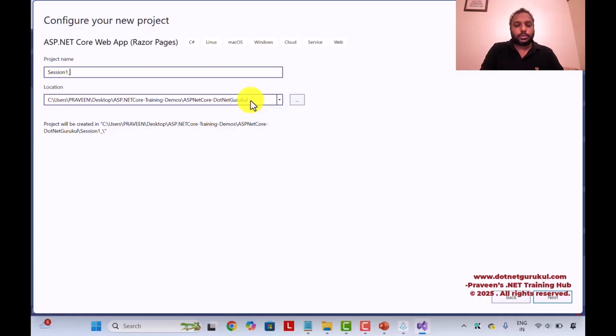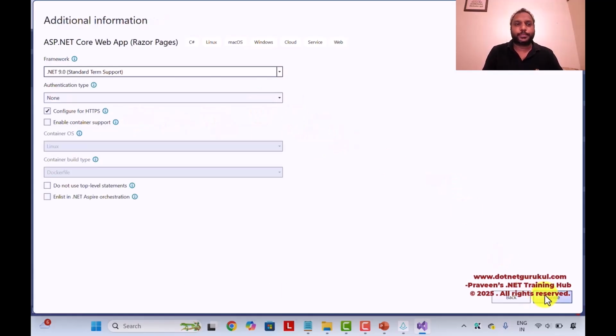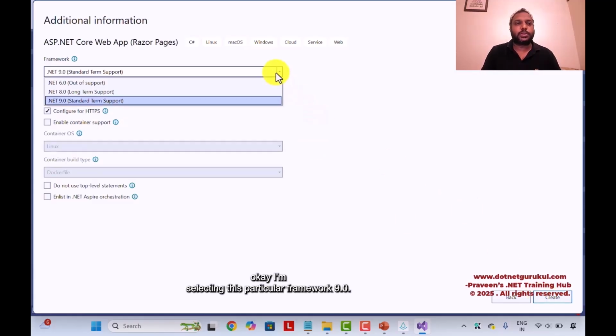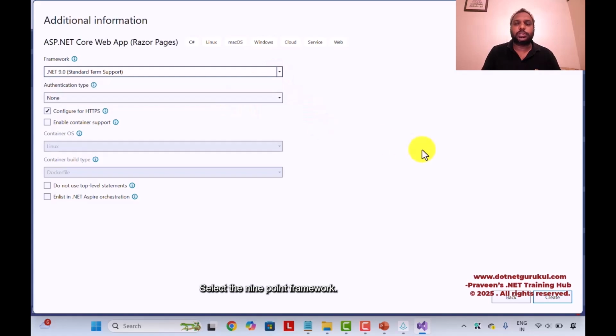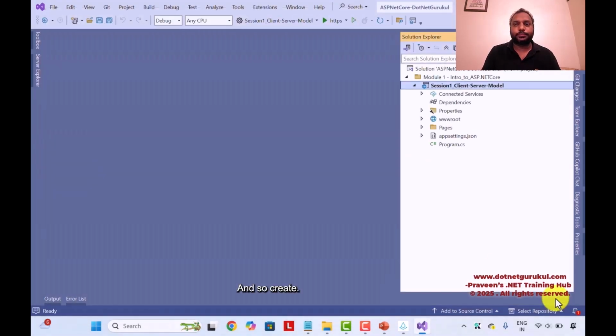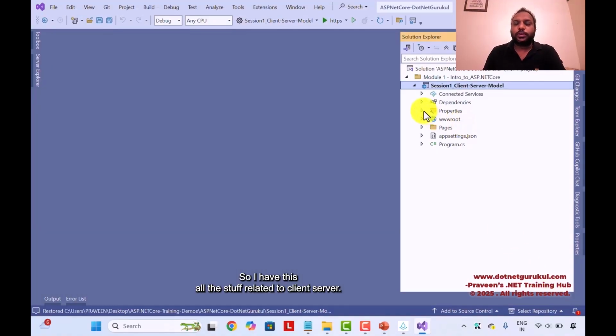Client server model. Here is my location folder, and say next. I'm selecting the framework 9.0. Select the 9.0 framework and say create. Now I have all the files related to the client server model.